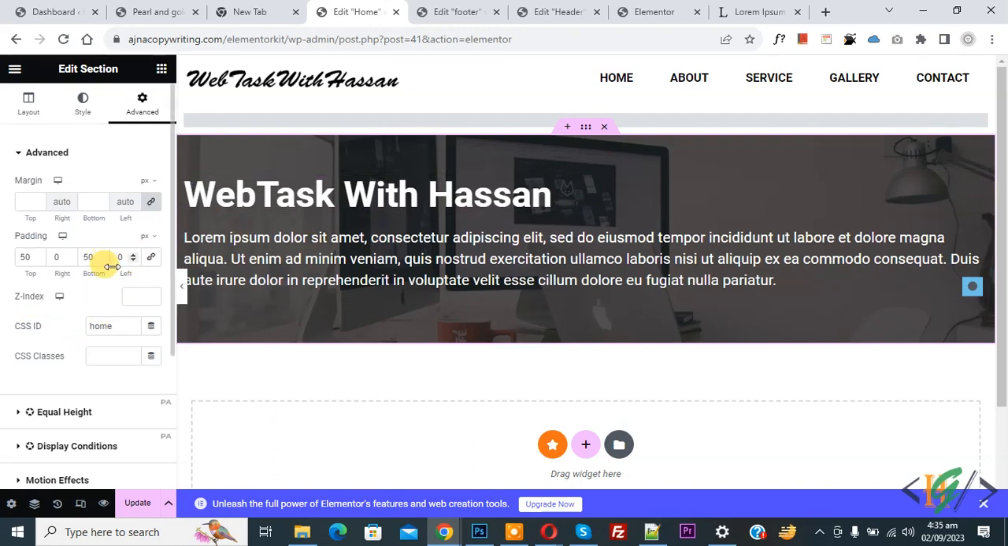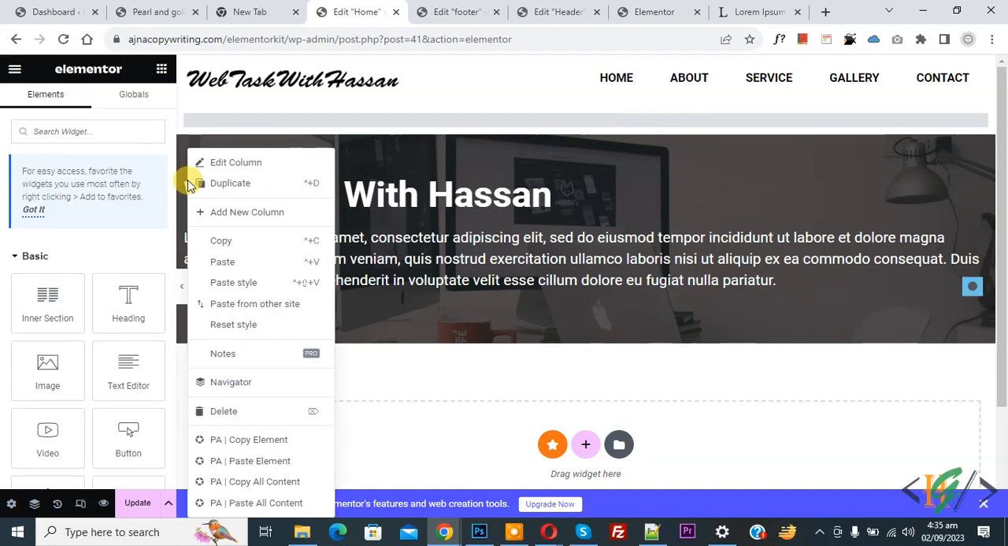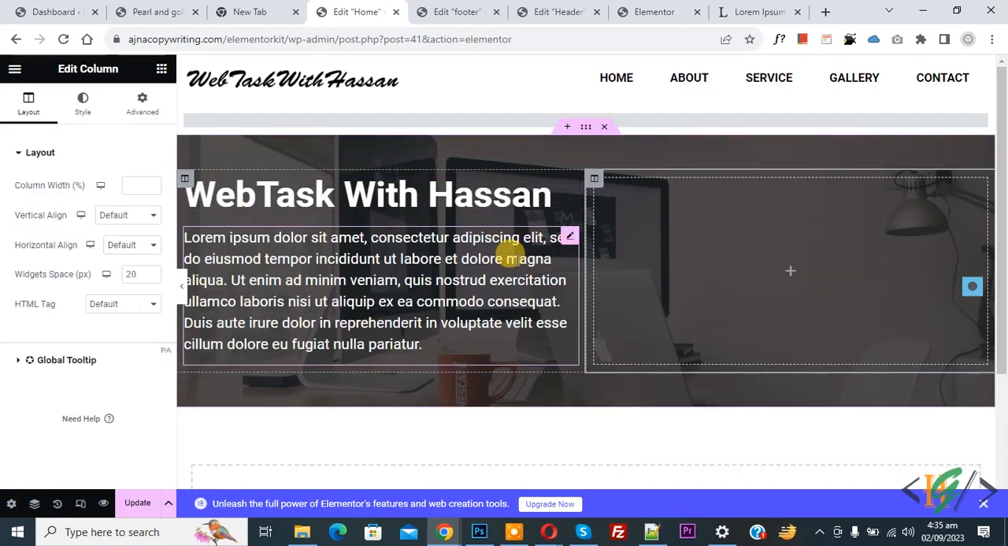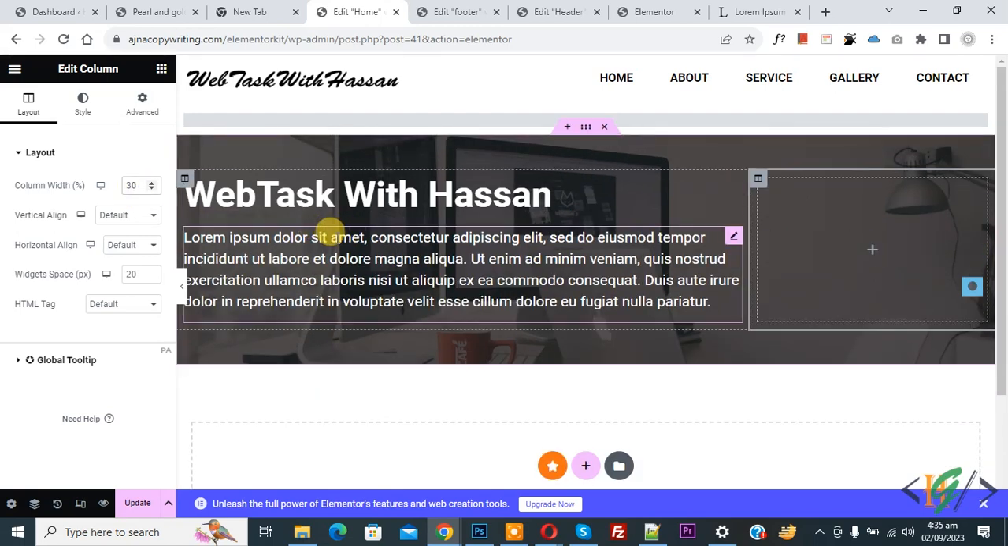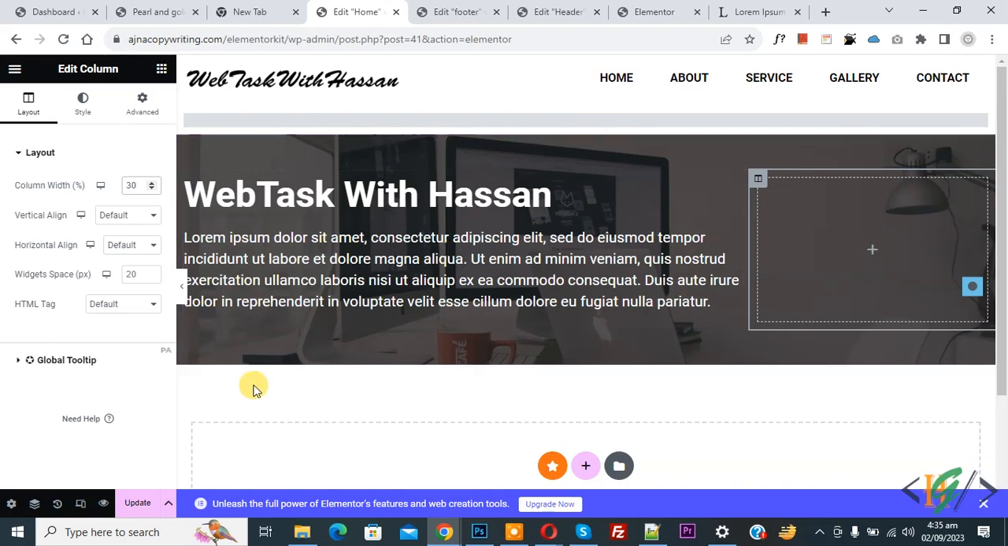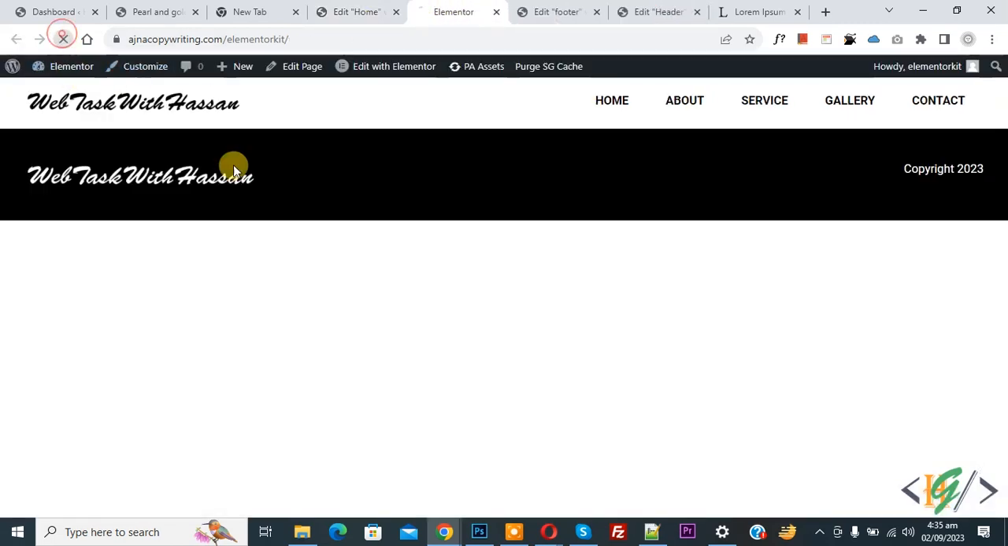So click on it. Then on left side you see CSS ID home. Now we are going to resize column width. Now edit column, right click on it. And then you see add new column. So click on it. Now both column 50% width. Now edit column. Now make it 30. And this is 70. So this is layout. And then click on update. Now update done. Go to website page and refresh the page.